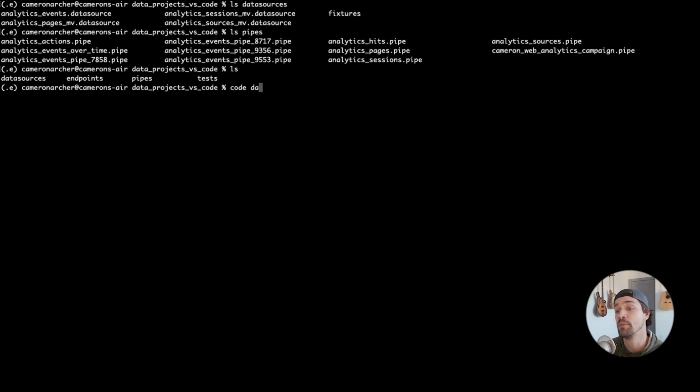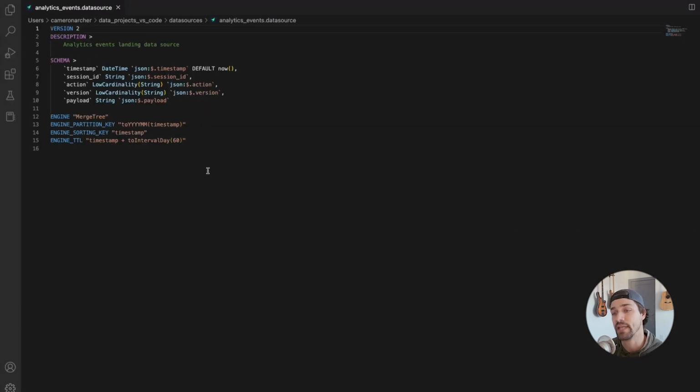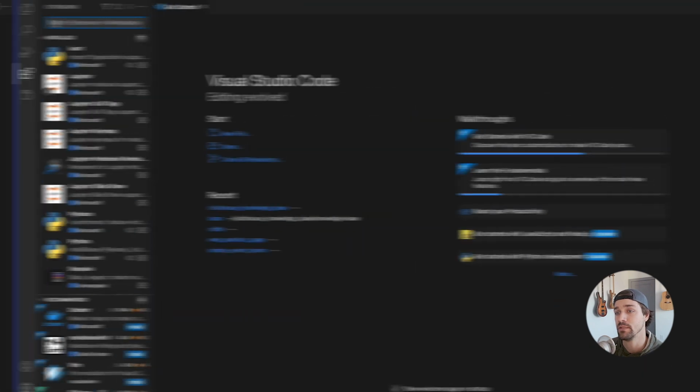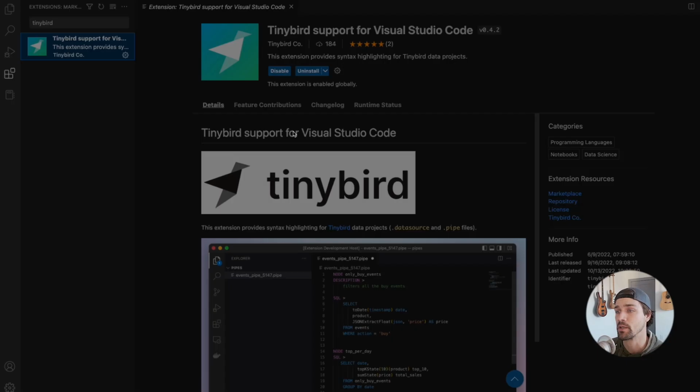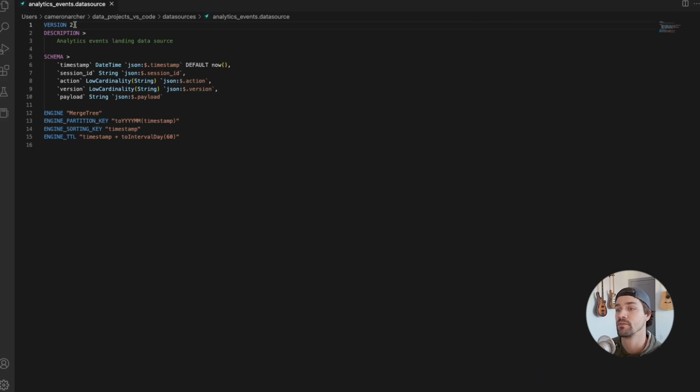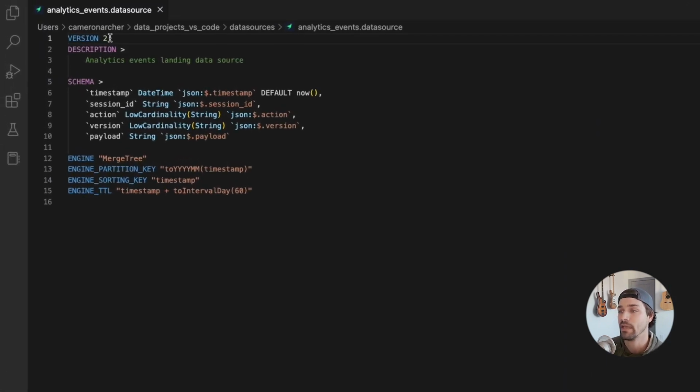Now let's start by opening a data source file in VS Code so we can get a look at its anatomy. You'll notice that there is syntax highlighting thanks to the Tinybird VS Code extension. If you use VS Code and you're working in Tinybird, you should go download it from the marketplace. Now, here's what everything in this file means. First of all, every data source and pipe will take its name from the file name. If you change the file name and push it to the server, it will create a new resource.